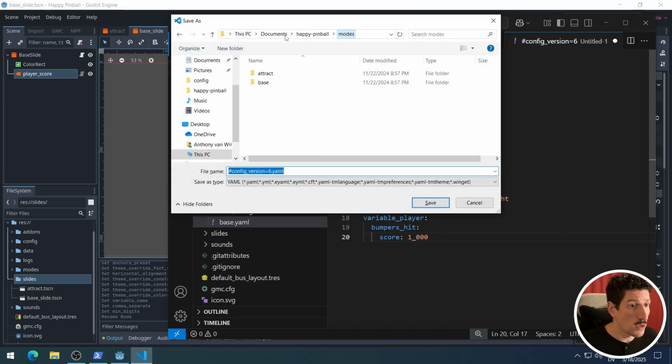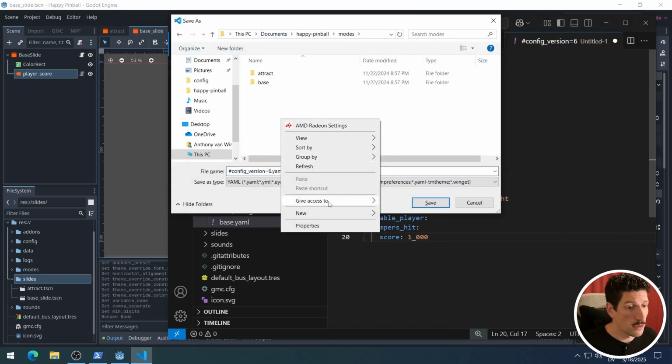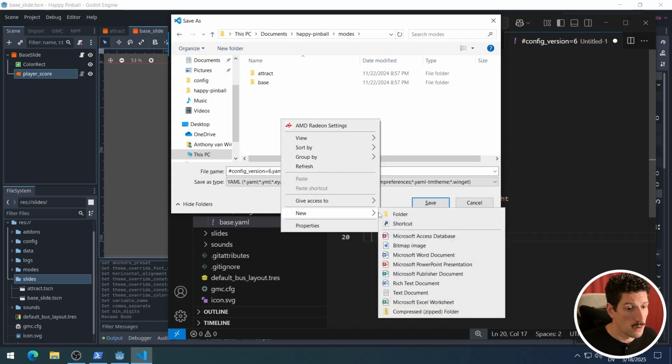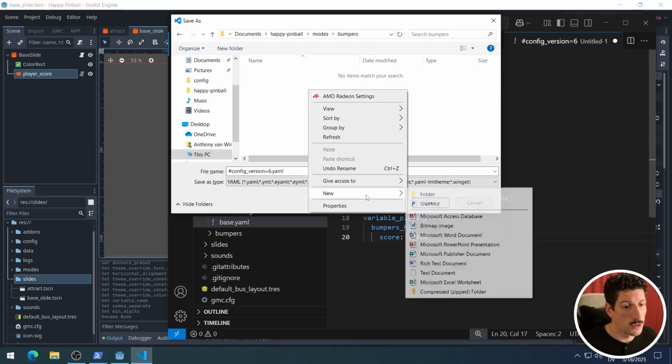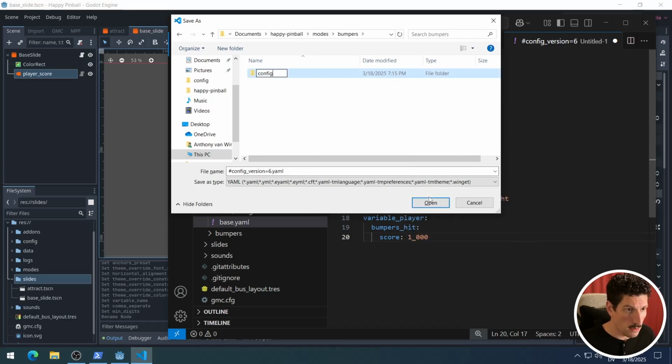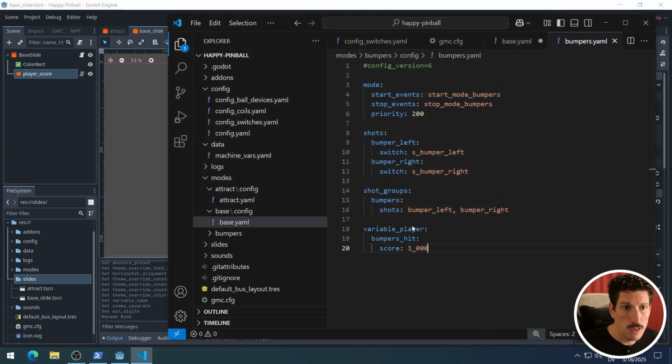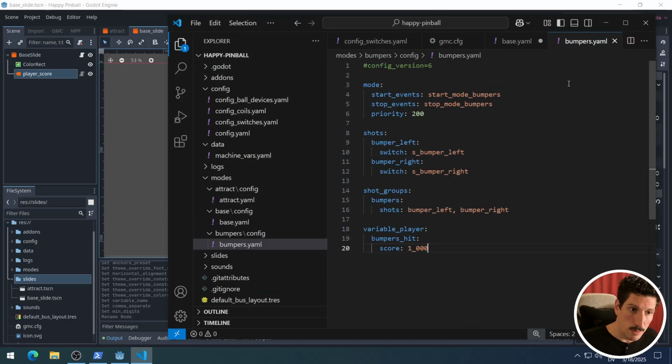So we'll go into modes, make a new folder called bumpers. In that folder, a new folder called config. And in that folder, we're going to save this as bumpers.yaml. The mode folder and the YAML file should always have the name of the mode. That's how MPF keeps track of it. So we save it. We've got bumpers.yaml.